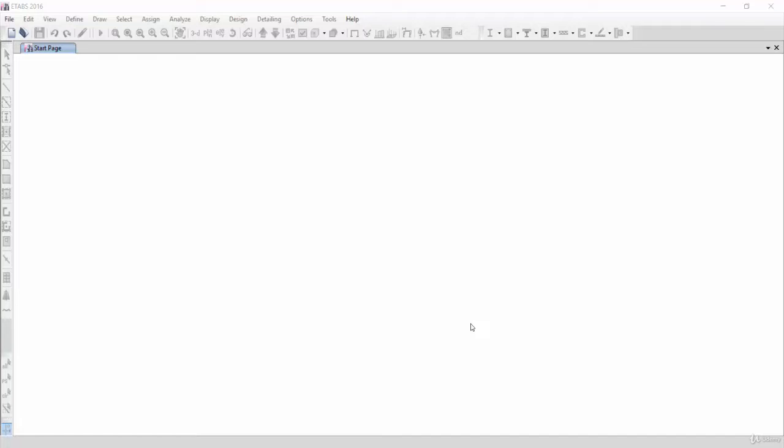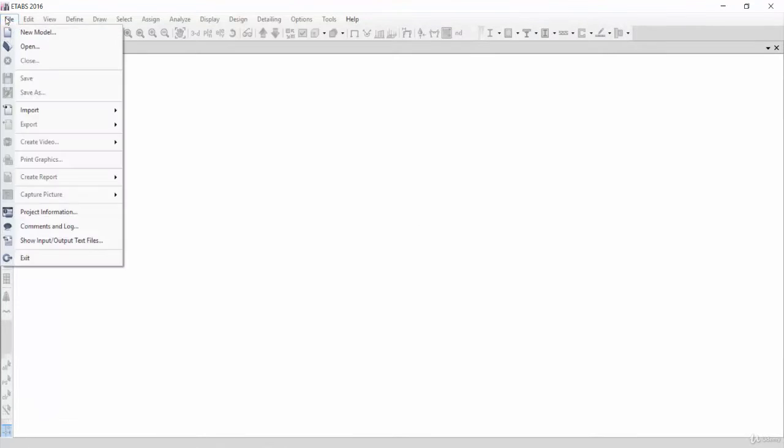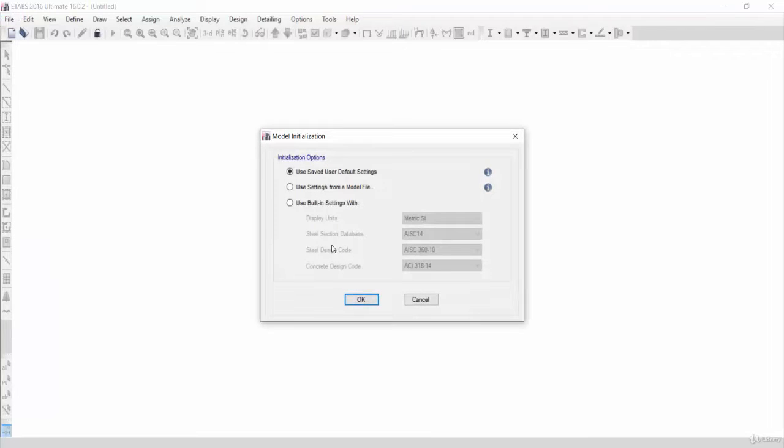Now it is the home page of ETABS. To begin a new project, we go to File, New Model. In this window we can use the save user default setting. We can save a default setting in ETABS for us, to summarize our work and to facilitate our work.